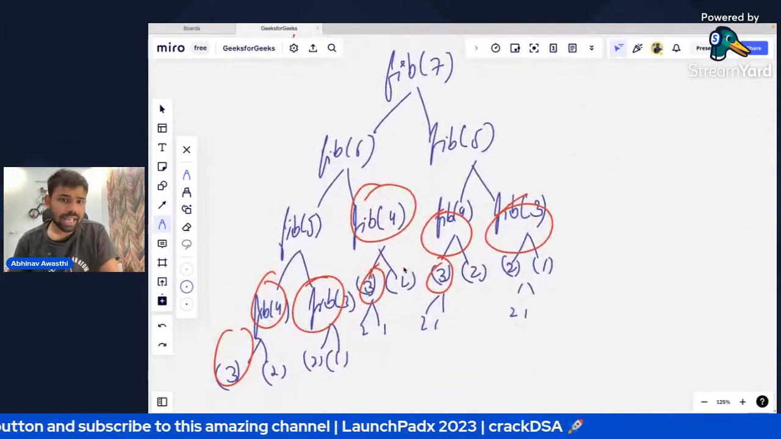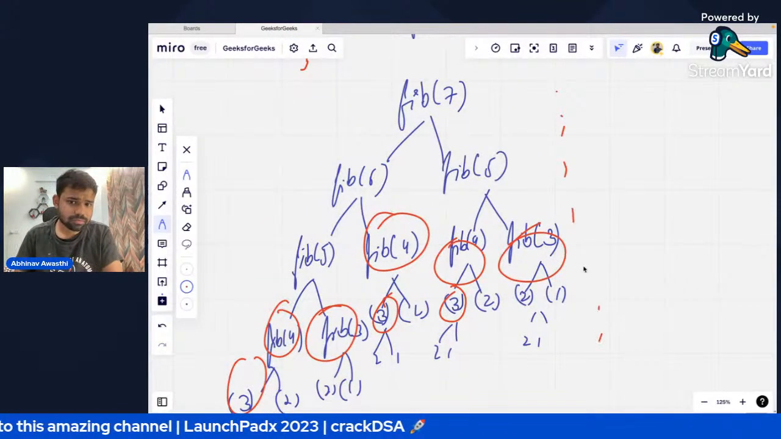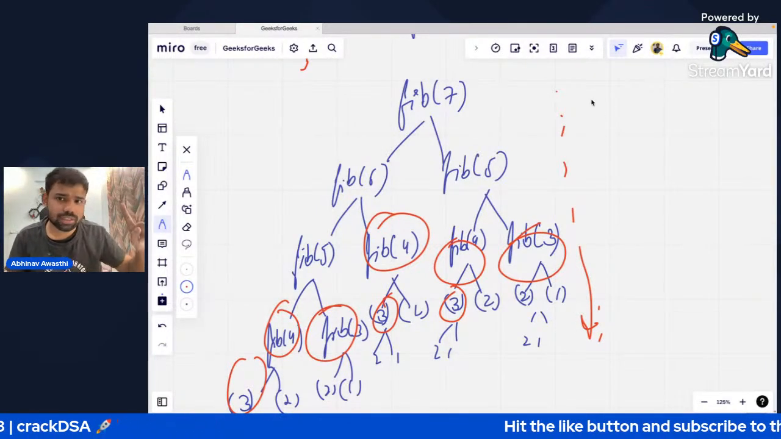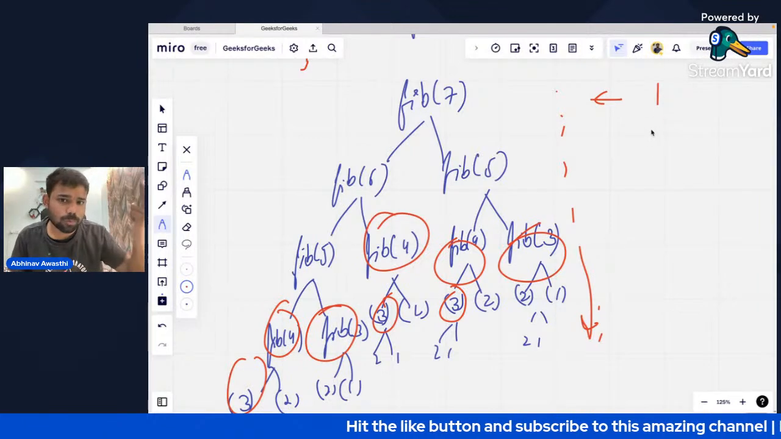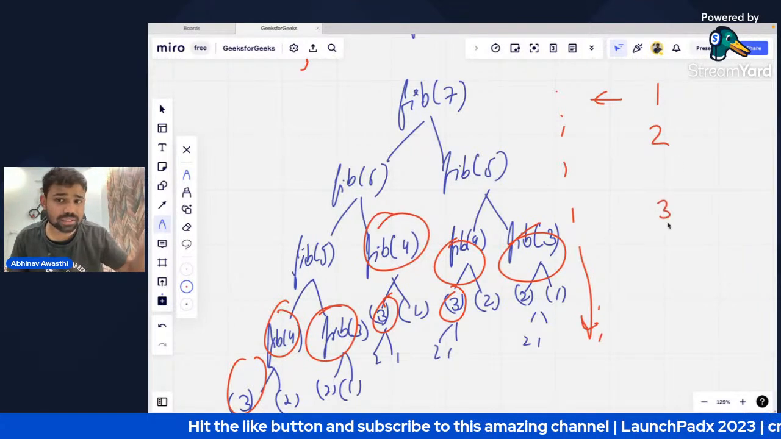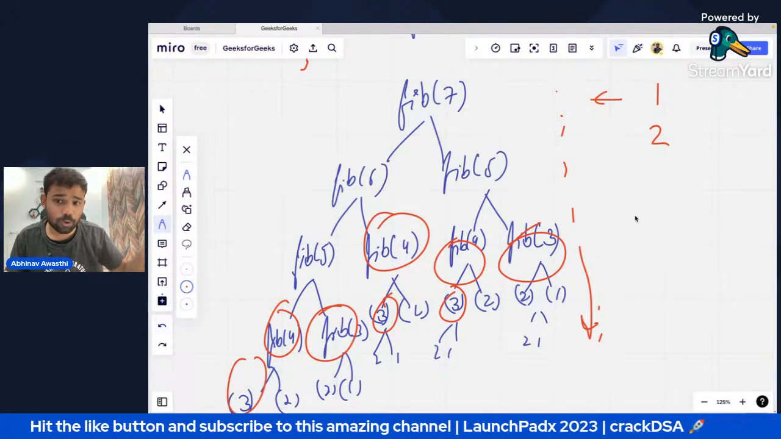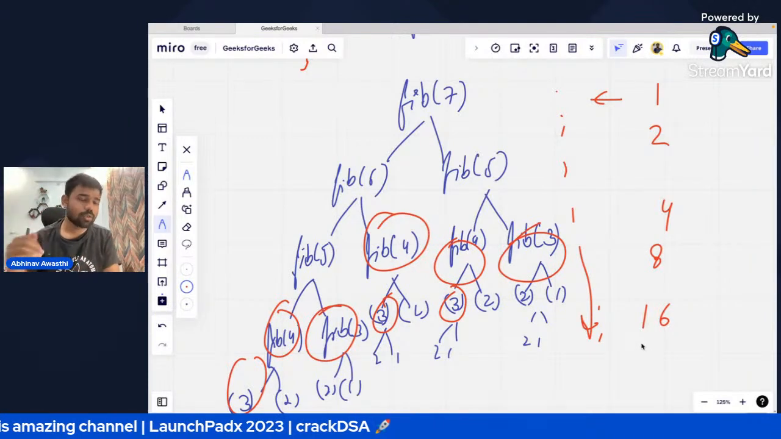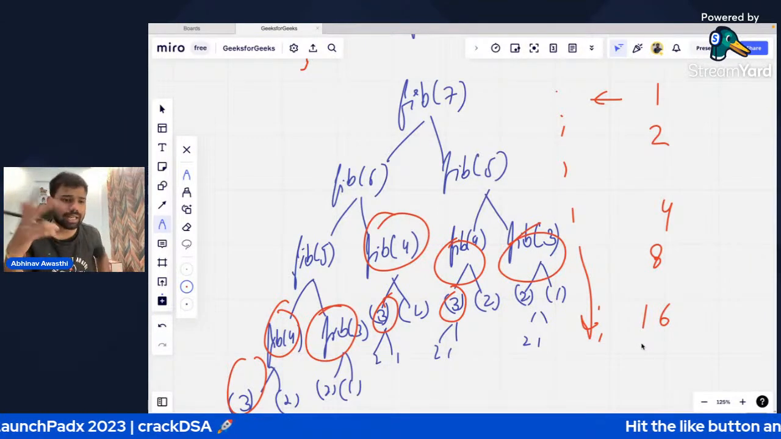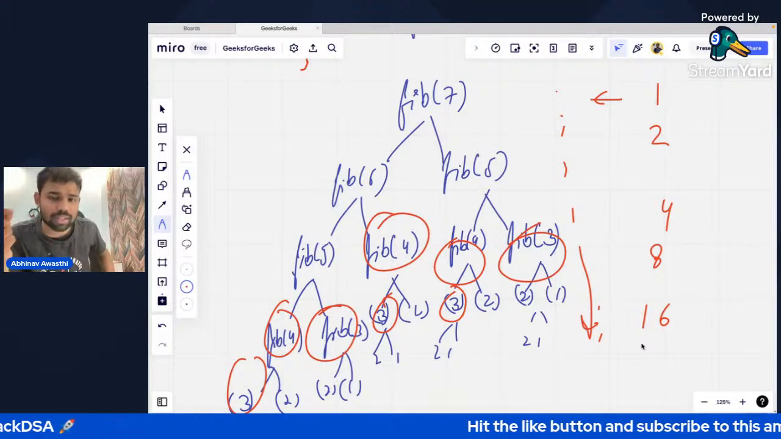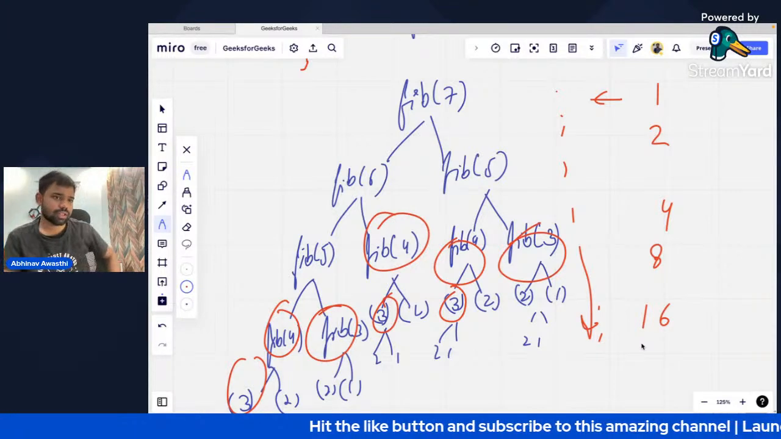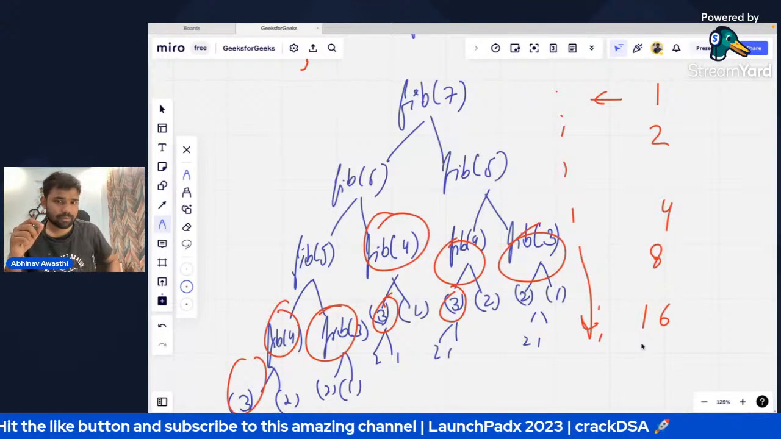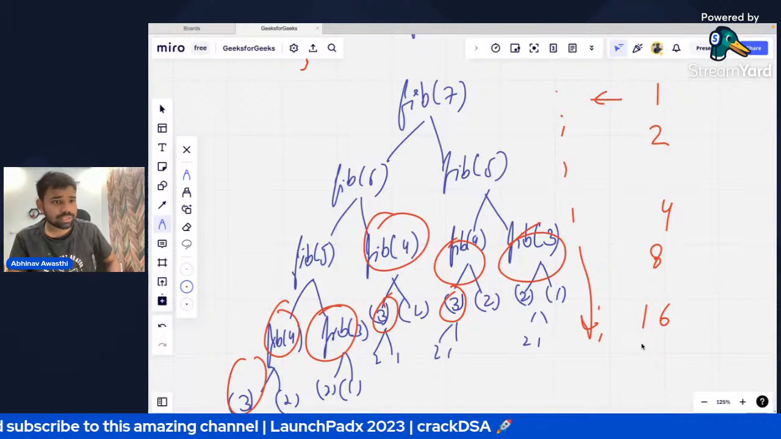Okay, so a tree-like structure will go like this. This is how the tree will go. So initially we are doing one operation, then two operations, then four operations, then 8 operations, then 16 operations, till when it will go. Till the point it will go, that is the time complexity. What is time complexity? Time complexity is nothing but the number of operations we are doing. Okay, that's what the time complexity is.